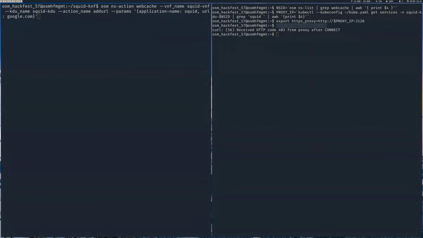So this is the command. Let me just paste it also in Slack. Okay, so what does this command do? It executes an action like the ones that we've been executing before. The important part here is we are stating which KDU we are using, because this is a Kubernetes network function, and we're also stating the application on which we are going to execute this action and the URL that we are allowing.